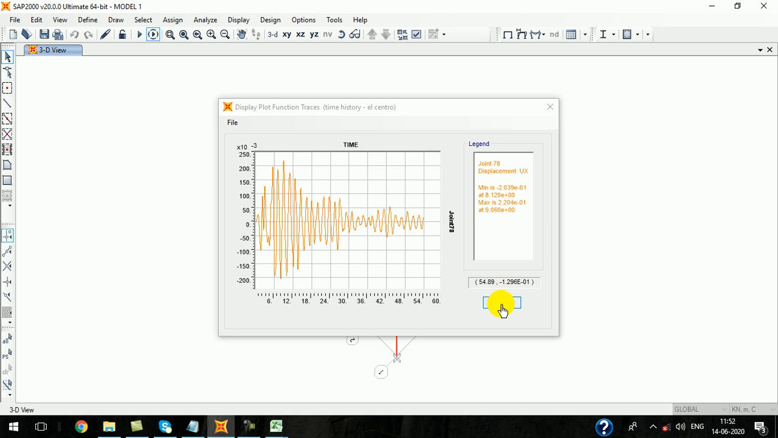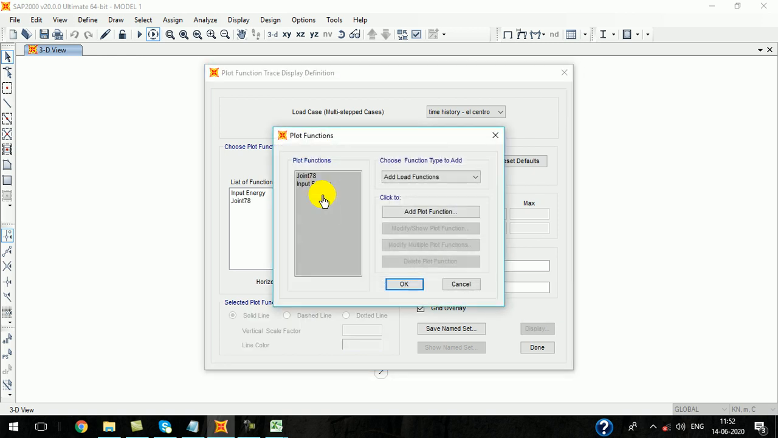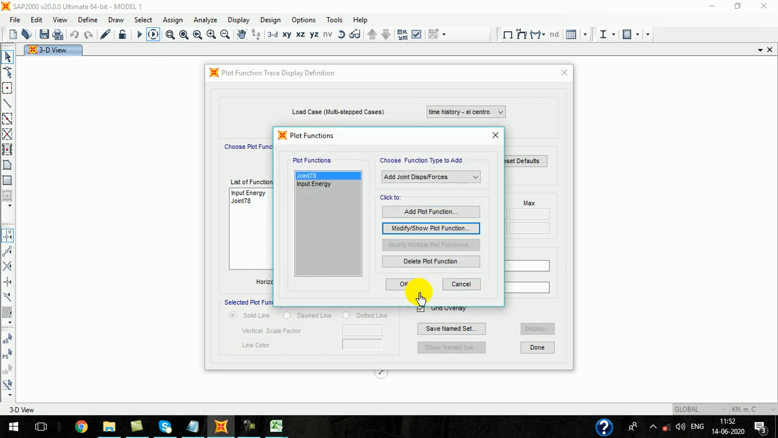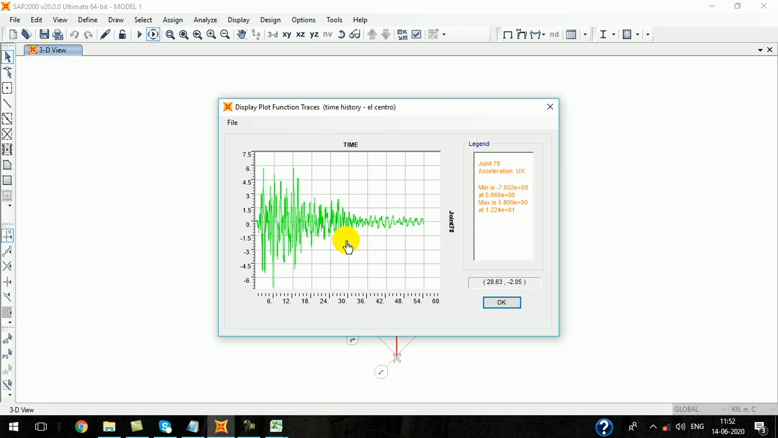In the same way you can see the acceleration value at this joint also. Remove, go to Define Plot Function, add joint displacement, modify function. Instead of displacement, click acceleration along UX, click OK, then add, and you see the acceleration. We have applied 3.8 meter per second square. At roof level, see how much the value we get. It is around 7 meter per second square.